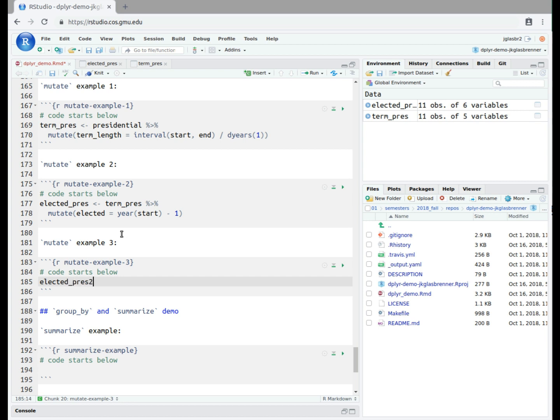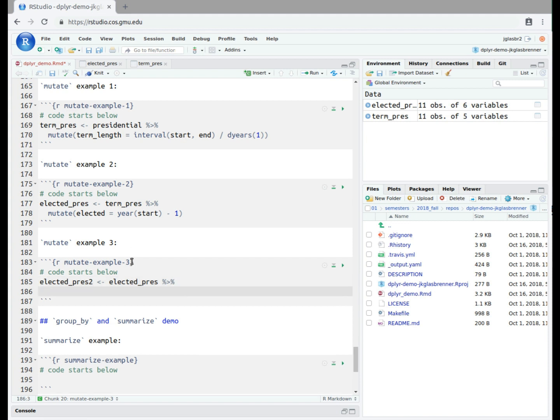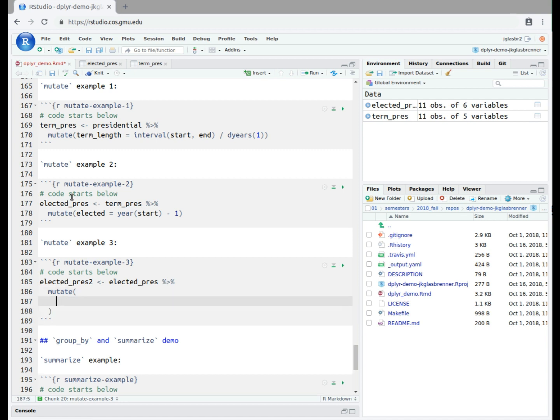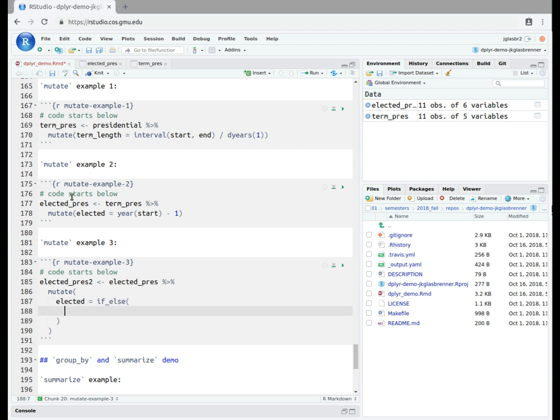We type that in our code block, followed by the assignment symbol <-. We then type the previous version of the dataset, elected_pres, and pipe that into mutate. Inside of mutate, we type elected because we wanted to overwrite the elected column with the fixed version. We then type equals, and then the function if_else. If_else is a handy function that is somewhat like filter, in that it uses rules to determine what it will do. Our rule is the following. If the name of the president is Johnson or Ford, then we should put in a blank NA value, else leave the value in the elected column as it is.